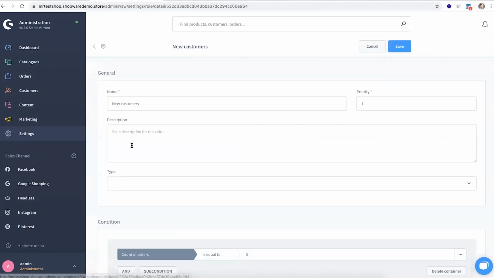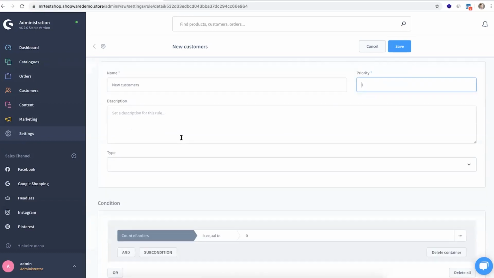I previously built the rule "new customers". With this kind of rule, I want to filter all customers that are new to my online shop. I can give it a priority. So if multiple rules would match one customer or one condition, with the priority you can set which rule should then be taken.